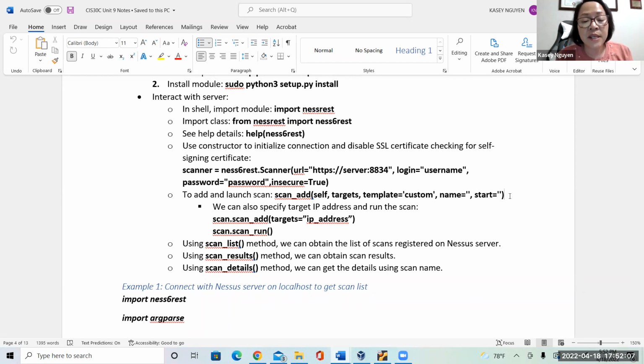So there are two ways that we can do this. First, we need to make sure that we do a scan add, right? And you can scan a certain target by putting in the actual IP address there. Then you can run that scan. So when we do a scan add, all that is, you configure that scan. And when you do the scan run method, that's when you activate and run that scan.